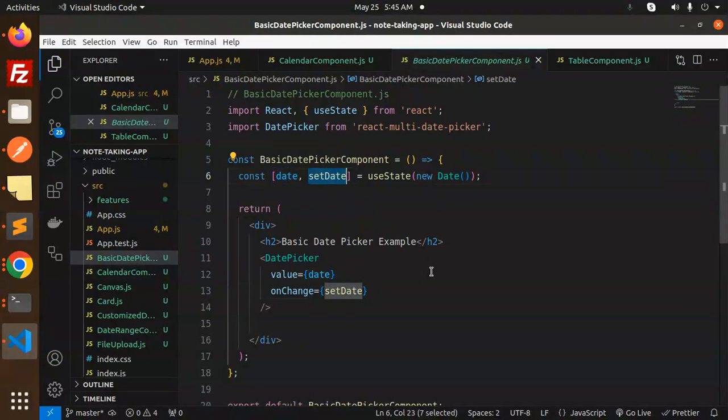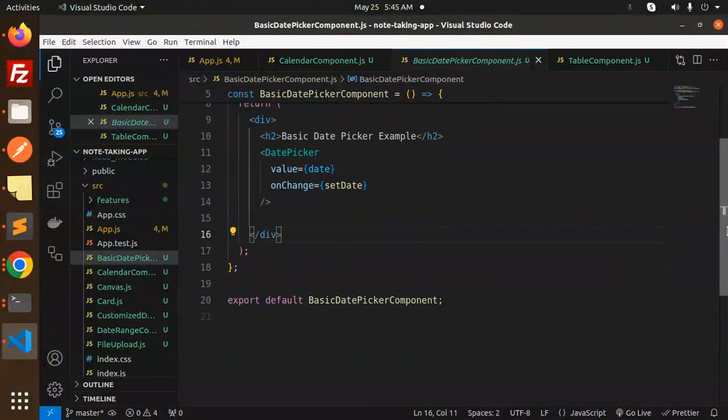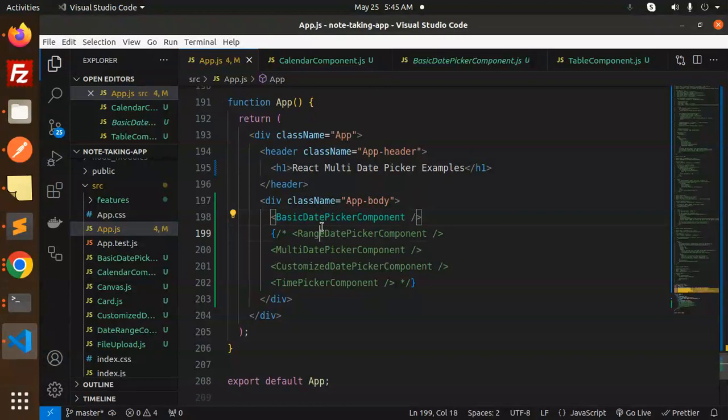So here we have a date. So basic date example, on change set the date. You can console log that date also, to see what exactly the values are. Okay, so this is the component for the date picker. You can use it, right? And we have called this into our main app.js file, right?